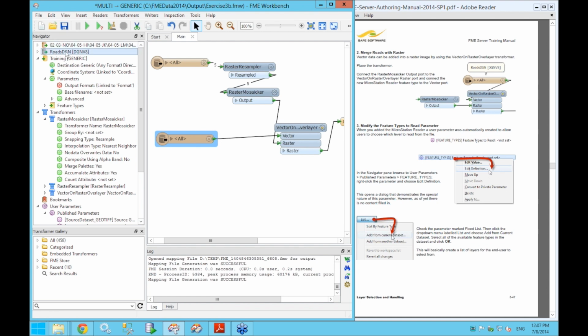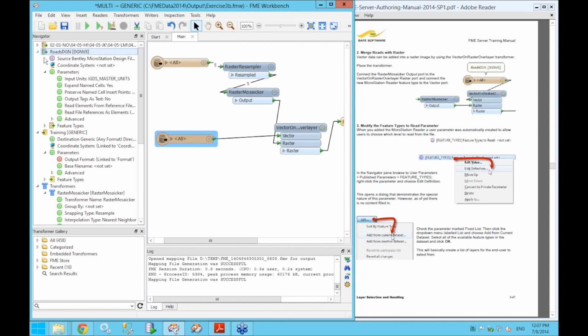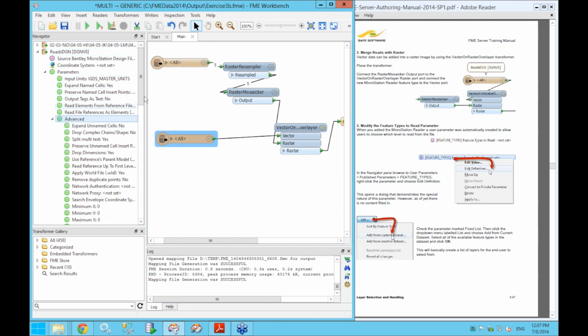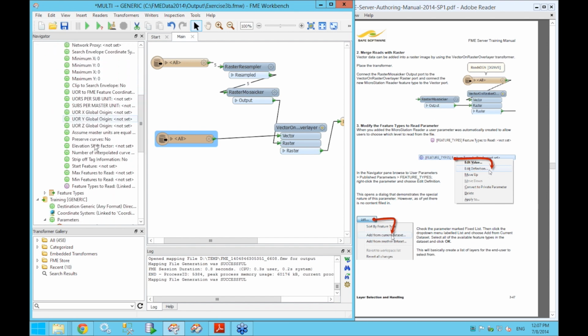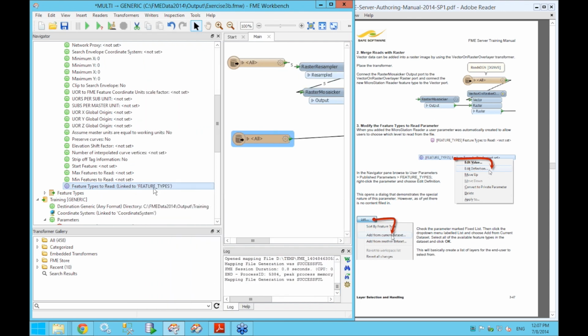So from the navigator window, find the roads DGN reader, click to expand it, and then look under parameters and move down to the very bottom. You'll see under advanced, let's expand that, and keep on going down to the very bottom of the advanced options, and you'll see feature types to read. You'll notice this has been published by default, so it already exists. So that makes things a little bit easier for us.